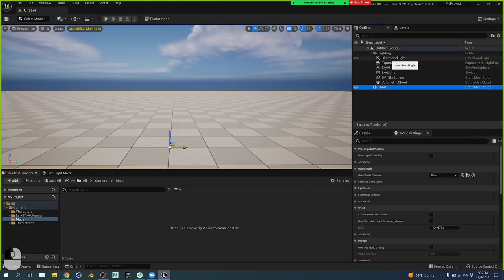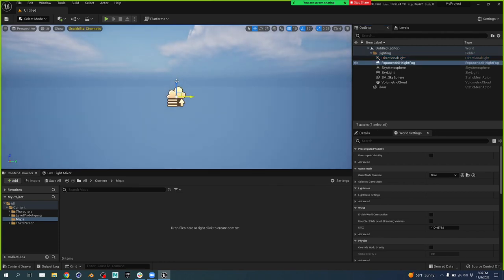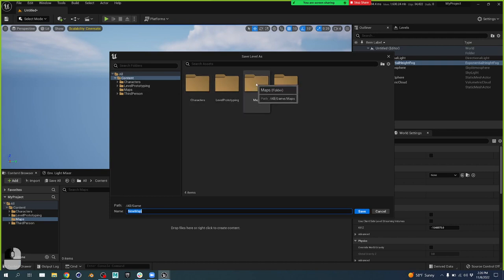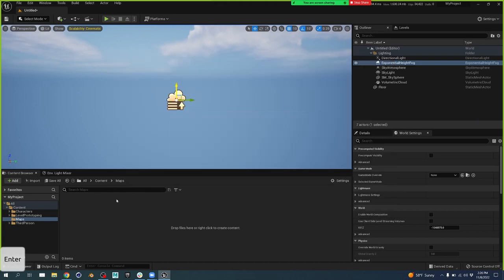Maybe move something. Okay. Change something. Now let me save. Okay, in my maps folder, call this one lobby. Cool. And then in my third person character, I come over to my world settings, or actually go back to the other map. I'm going to filter my maps.